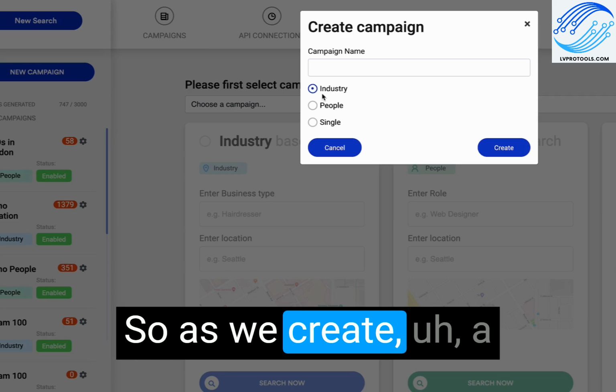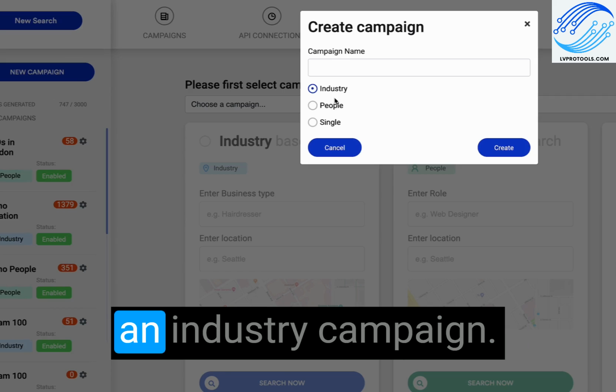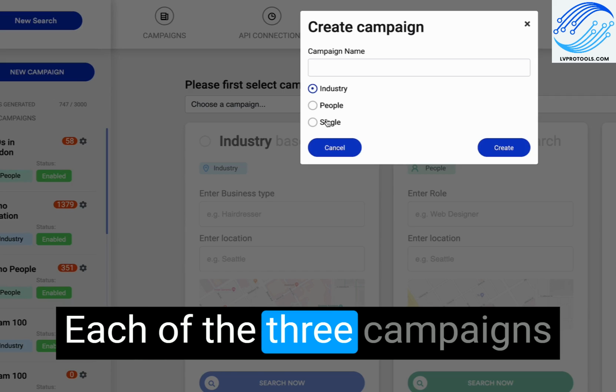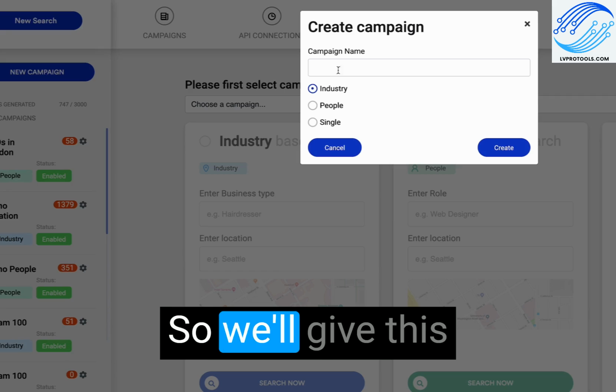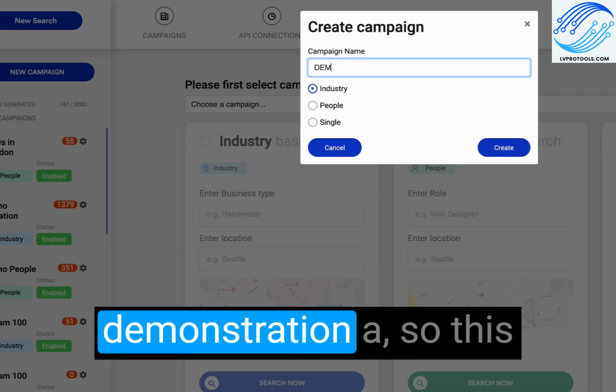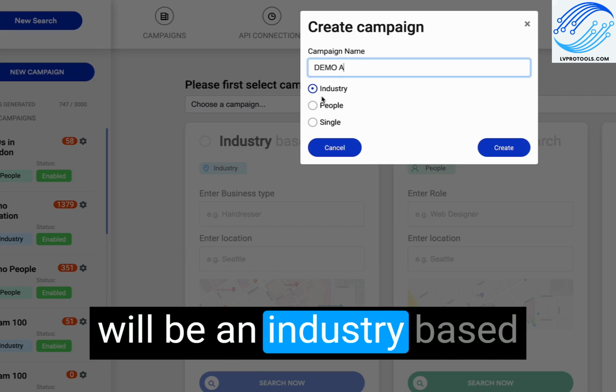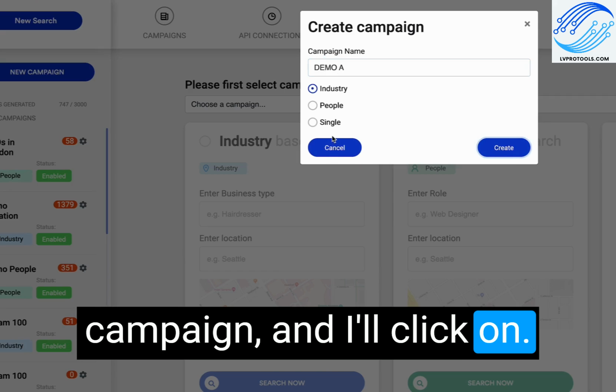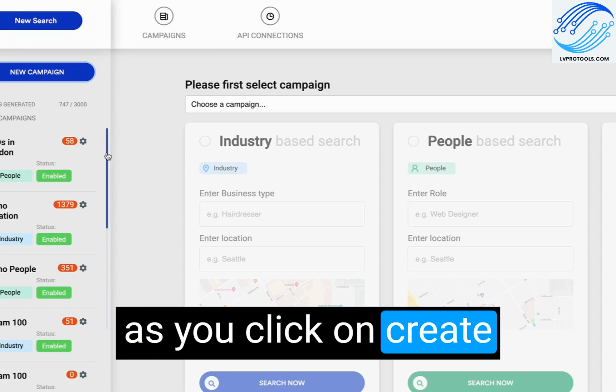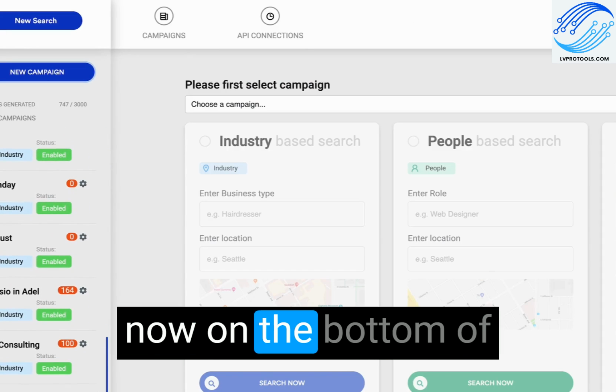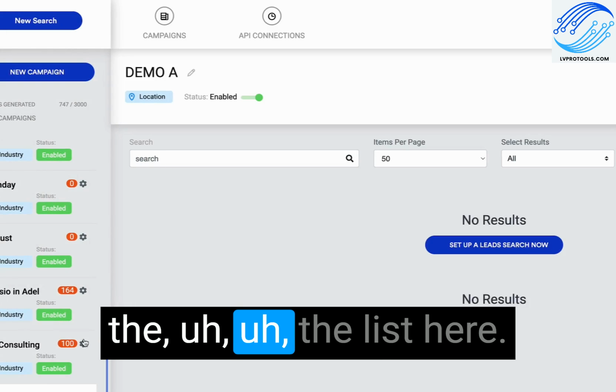So as we create a campaign, let's create an industry campaign. Each of the 3 campaigns has slightly different setup. So we'll give this one, let's call this demonstration A. So this will be an industry-based campaign, and I'll click on Create. As you click on Create, that campaign is now on the bottom of the list here.